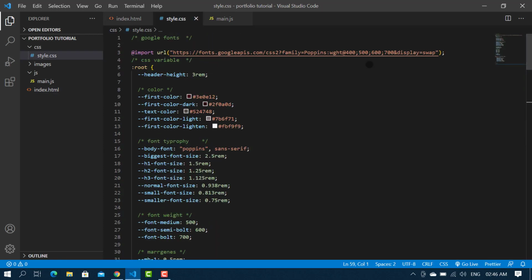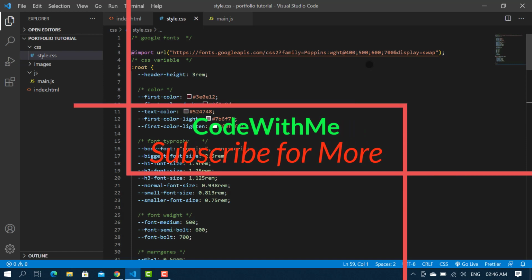I have already declared some variables. This is some basic stuff. I will put the code in my GitHub account. You can check the link in the description.